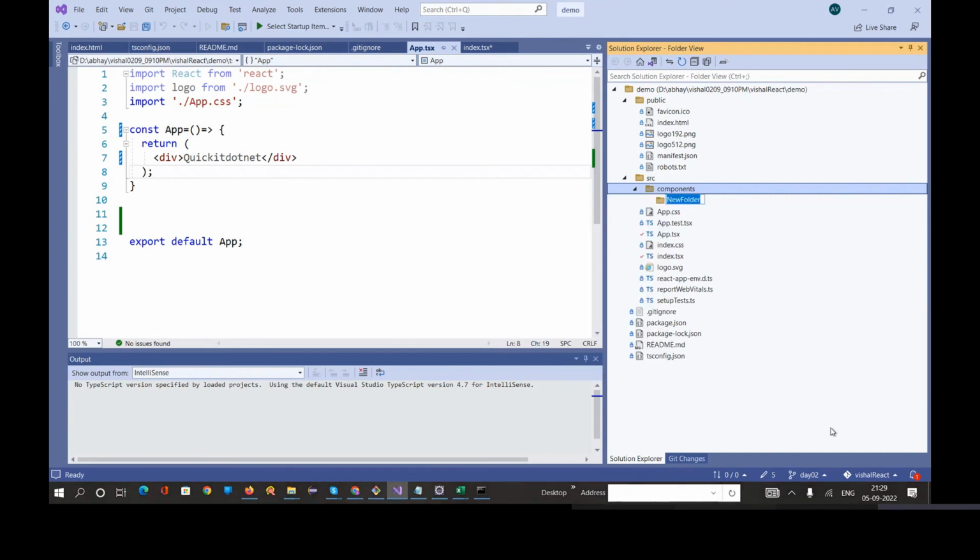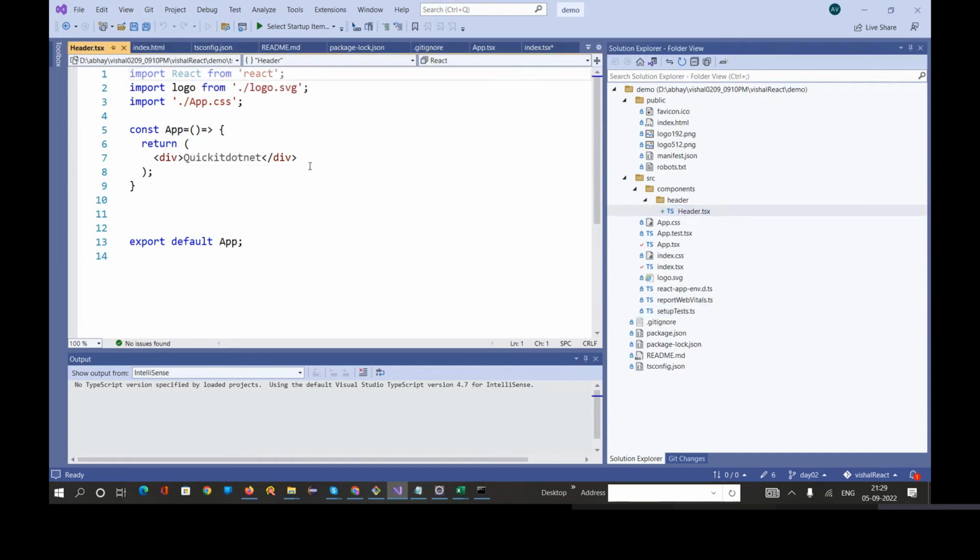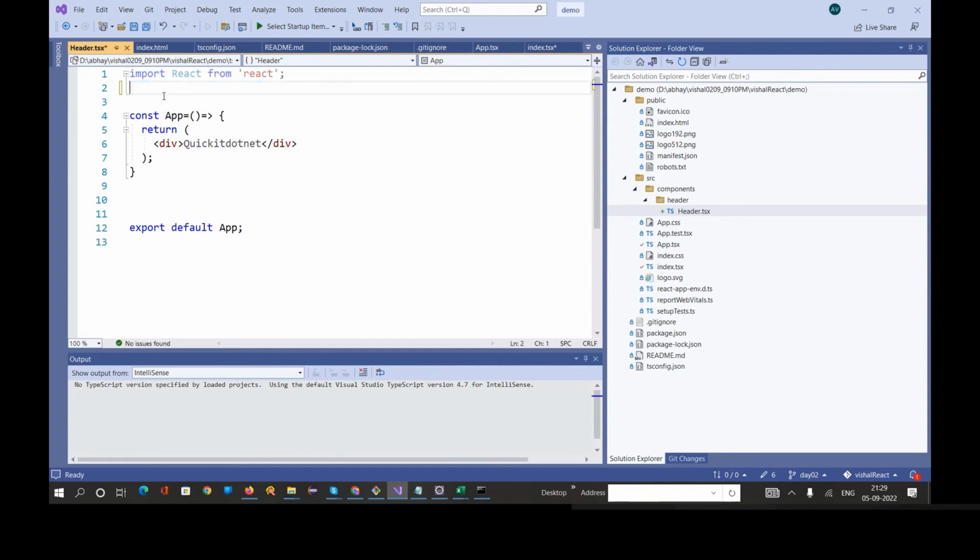So I want to create the header component. If I want to create the header component, I will copy with Control C, put it here, and rename it to header.tsx. I don't require all these two files. And what I will do is, in header, what I want to say is welcome.